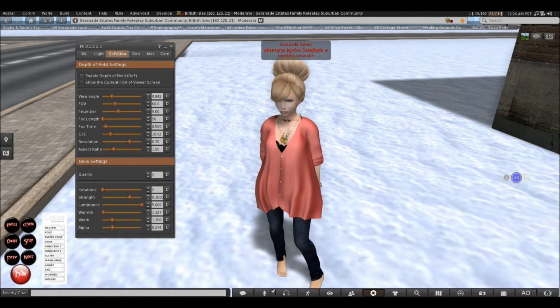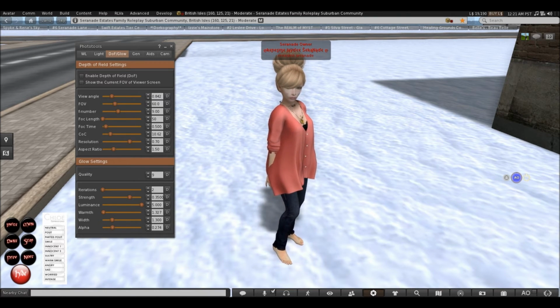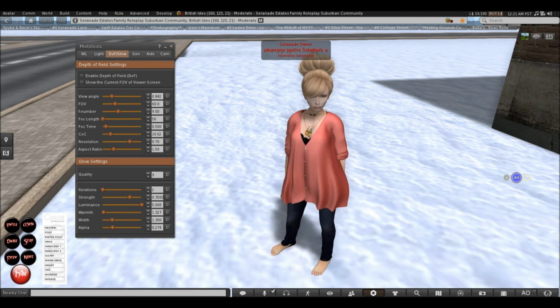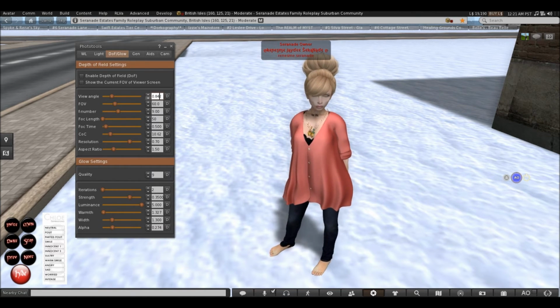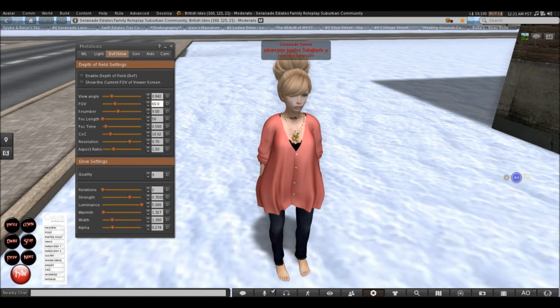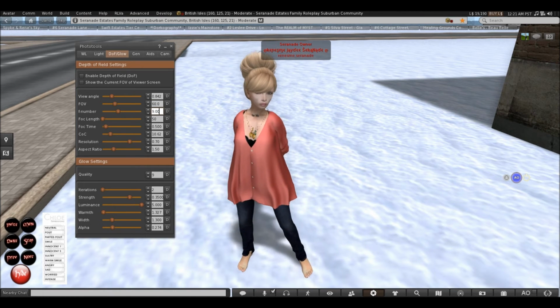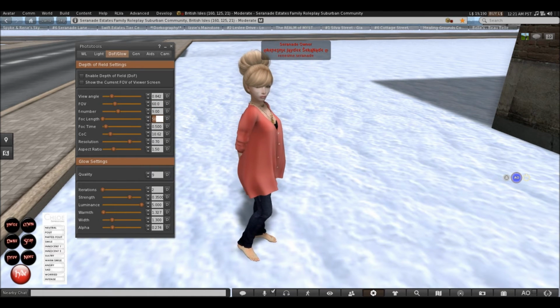Next, you go to the depth of field settings. Depth of field and glow. Under depth of field, I don't have either of those checked. That just adds blur out in the distance. For view angle, I have 0.842. FOV is 60.0. F number is 9. FOC length 50, and FOC time is 0.500.